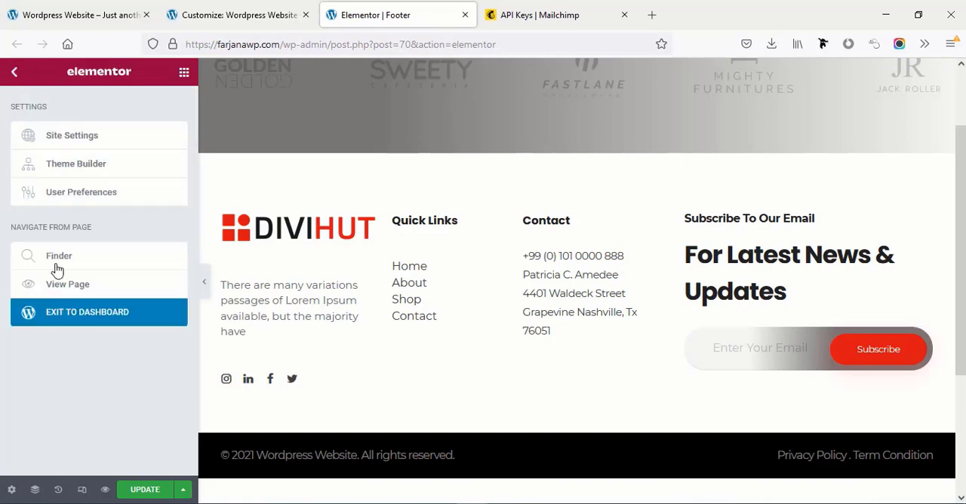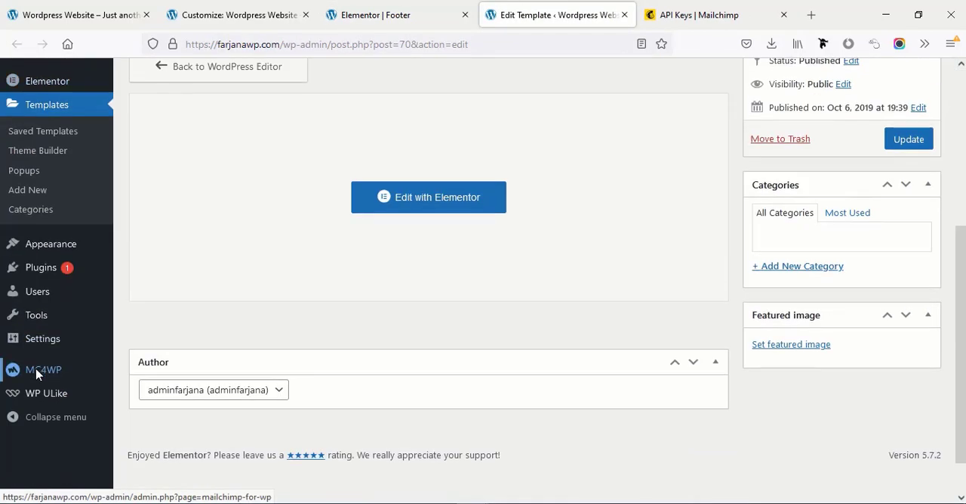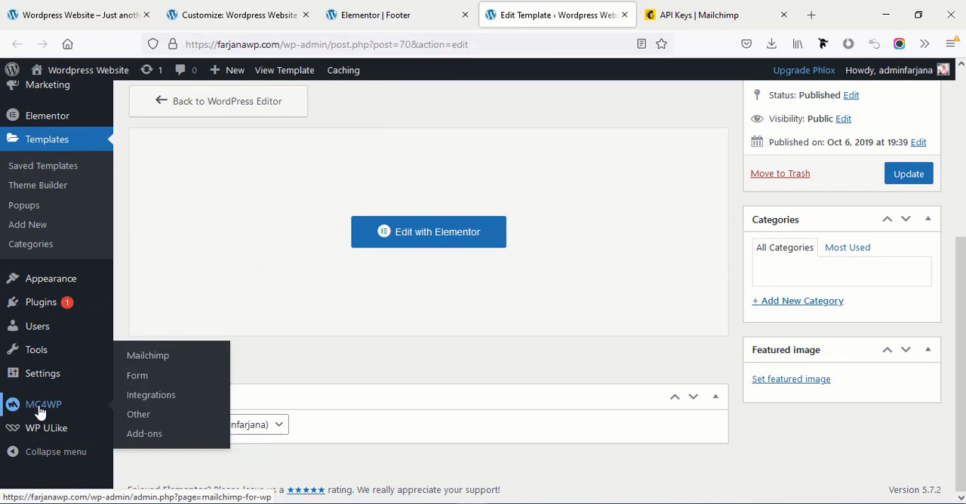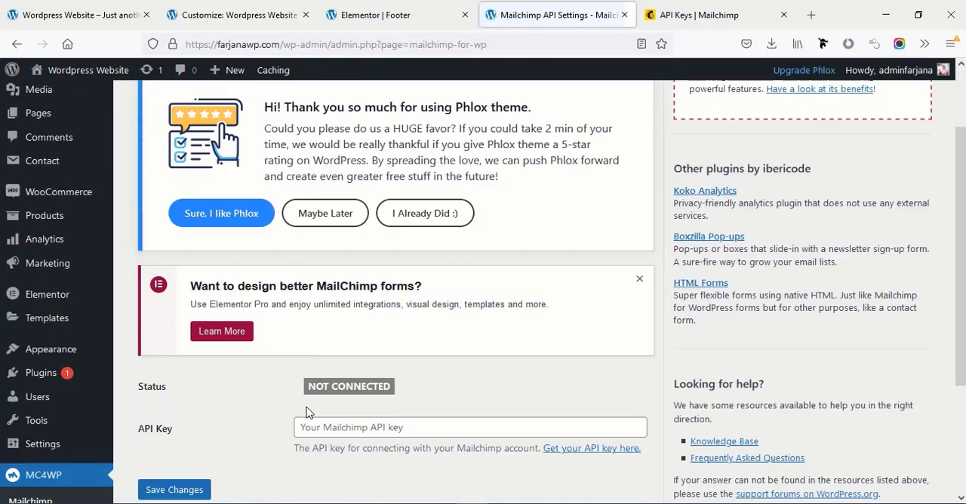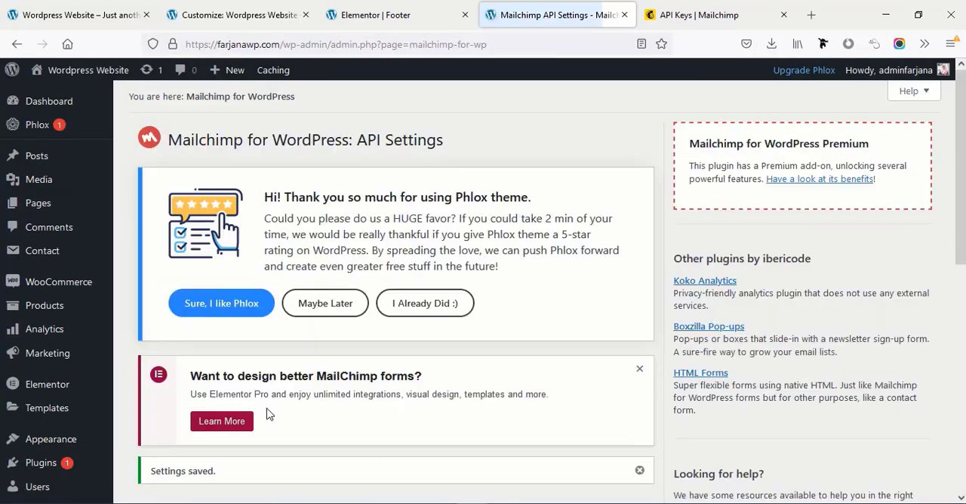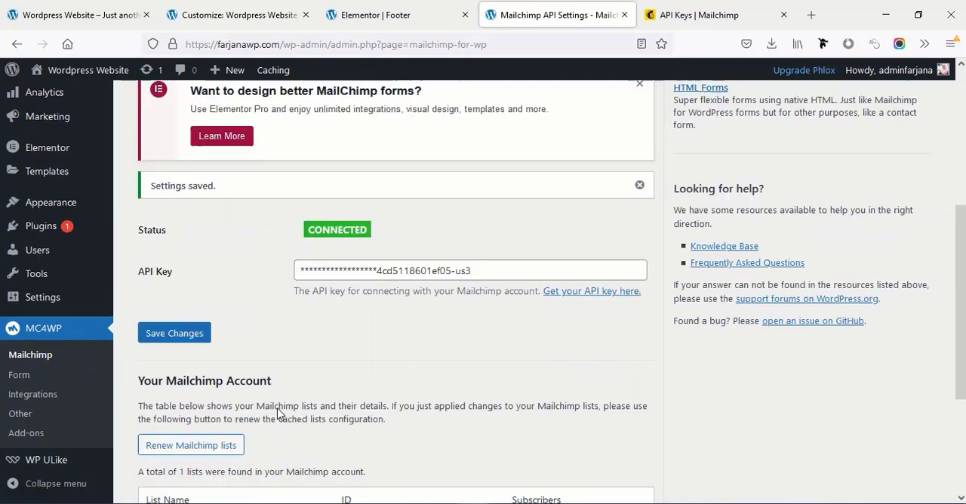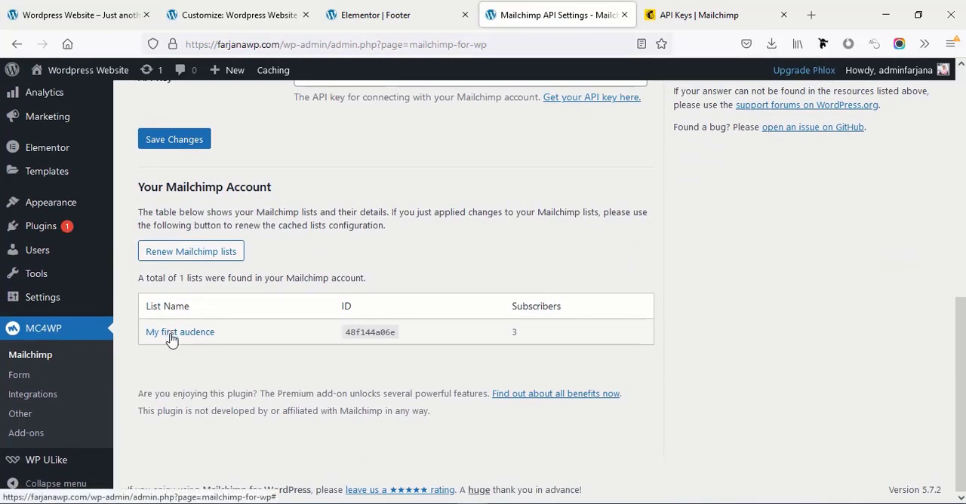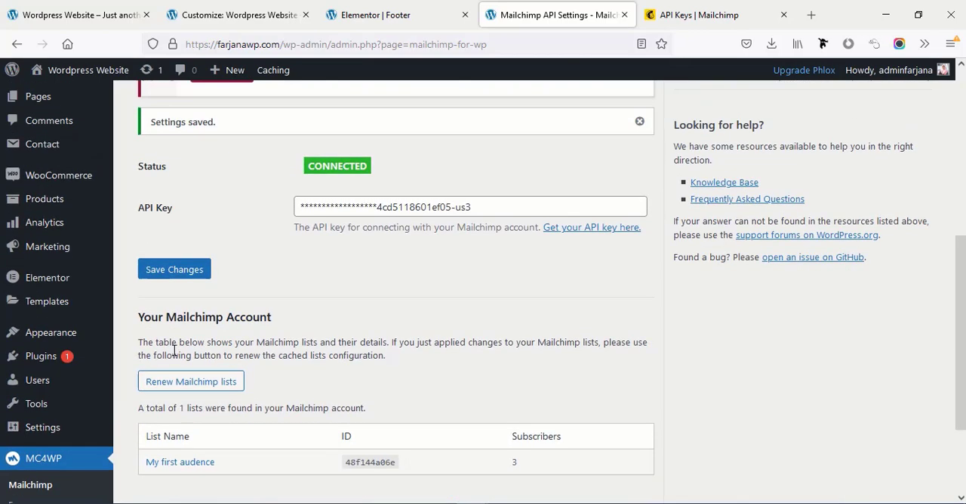So here I'm going to the dashboard, and if I scroll down, here is the MailChimp plugin, and from here I have to set the API key here and save changes. Okay, so my account is connected, and here is my audience list. So this is my test account. So if you have more audience lists, all lists will show in here.